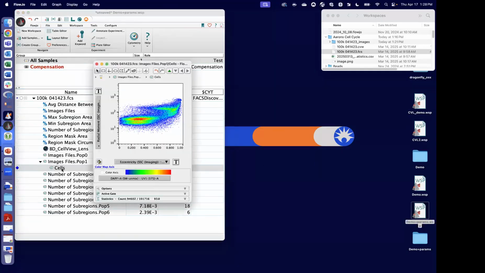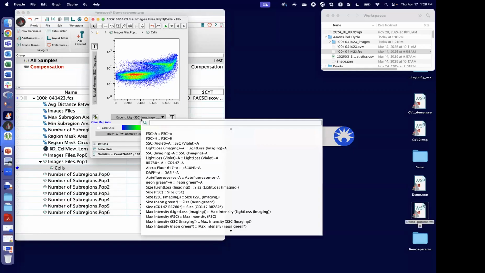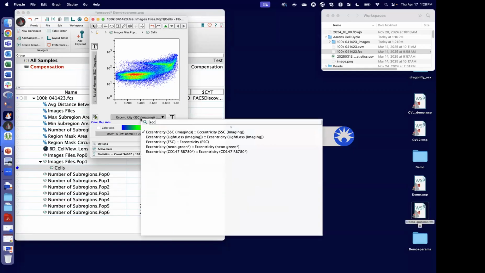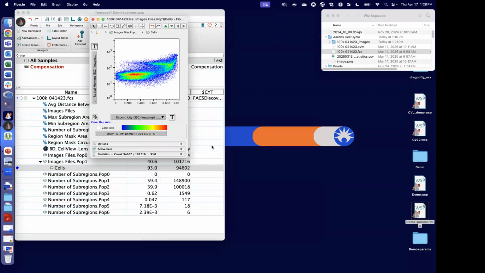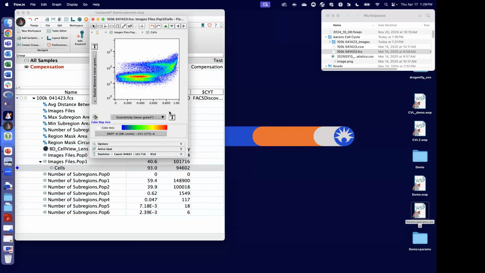Okay, and then that picture there is eccentricity of side scatter versus radial moment. I might actually zoom in particularly on eccentricity of neon green, which is our DNA dye, and these may look very similar. Radial moment of neon green. Yeah, okay. So the scatter and the radial moment kind of went together for neon green. Sorry, neon green versus side scatter were similar for their eccentricities and radial moments.